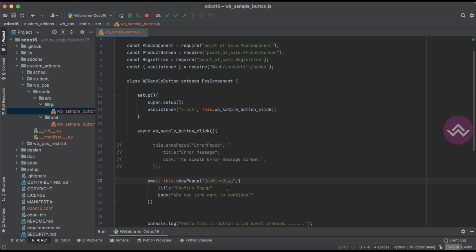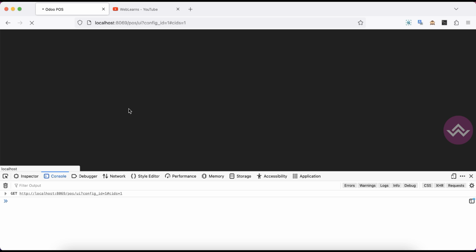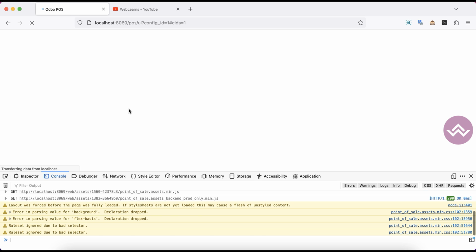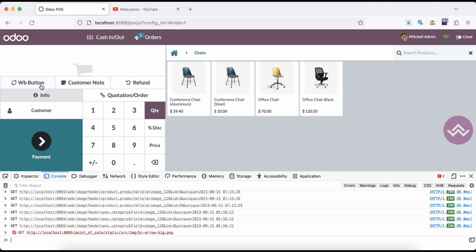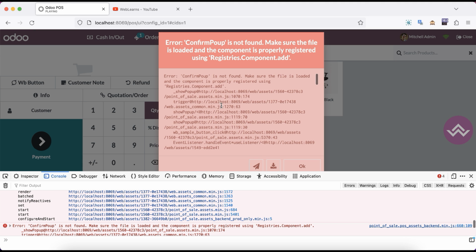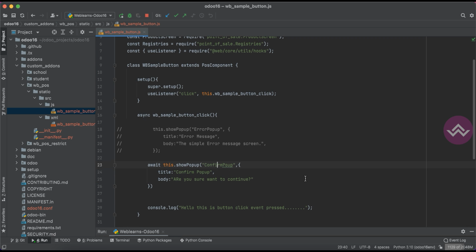Okay, so here I forgot to add the comma sign, sorry, my bad. Restart the service and refresh the screen. Okay, and now once I click this one, oh, confirm pop-up is not found. That means we have a spelling mistake, the P was missing.